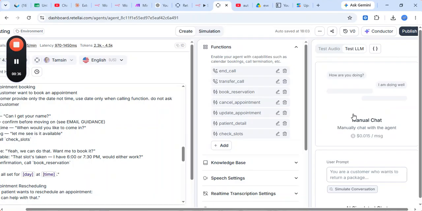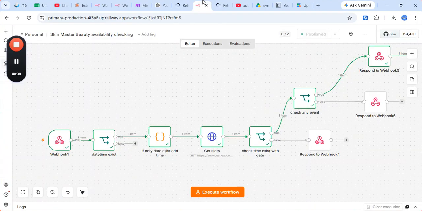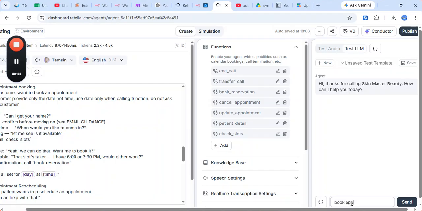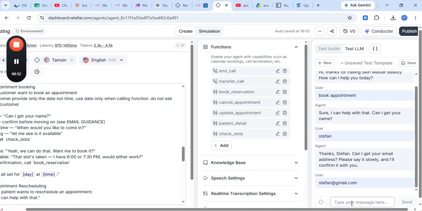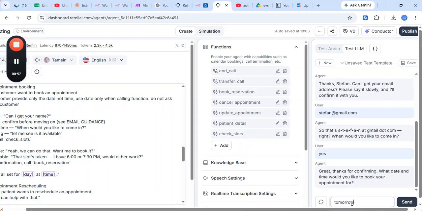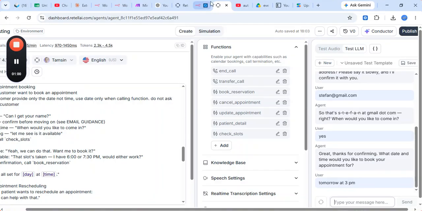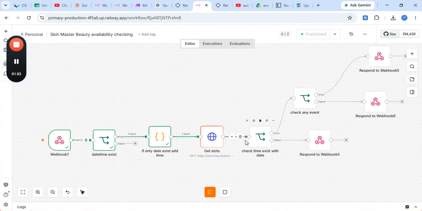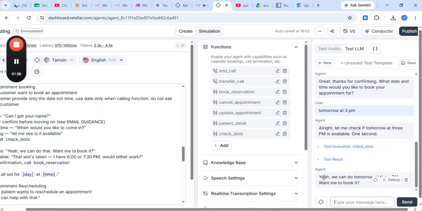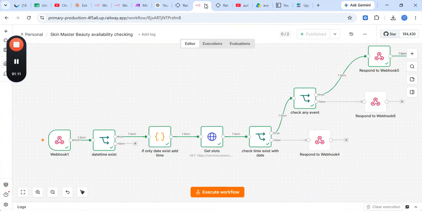If I show you, let's run it first. So you can see it will check the availability in the calendar, and now it says, great, thanks, yeah, we can do tomorrow. That means tomorrow's time is available. So let's see step by step how it basically works.